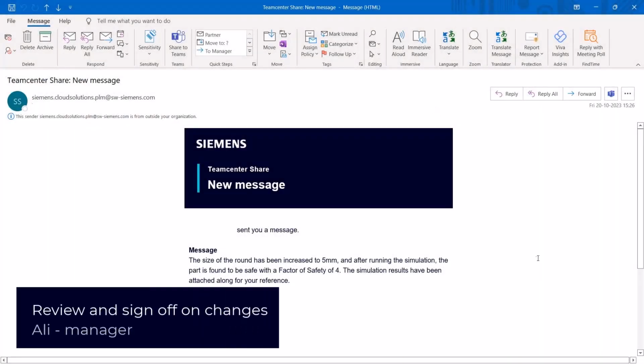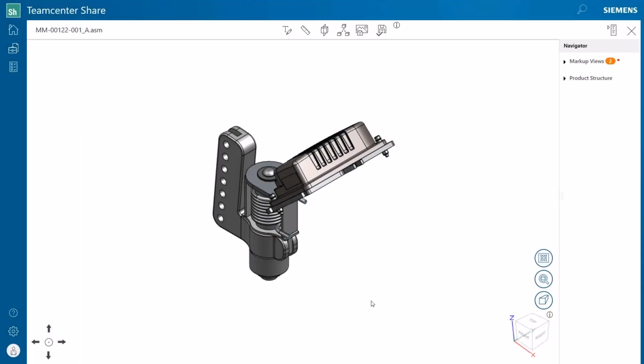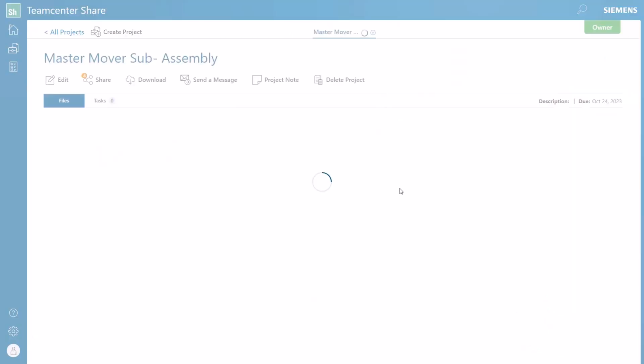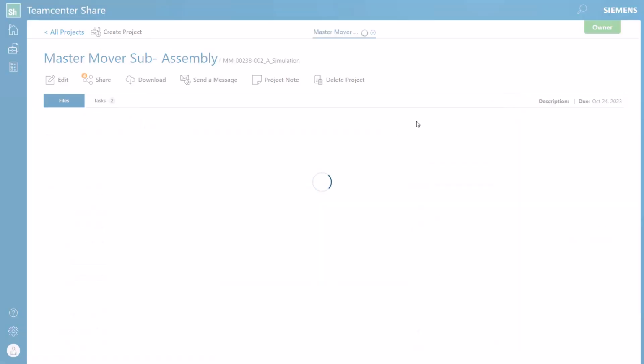Switching focus to Ali the manager, who has received a similar email, once again containing all the relevant information. Here Ali can use Teamcenter Share to review the requested design change and the changes that Ben has made, all directly on the 3D Solid Edge model with access to the same markups that both Nitin and Ben created.